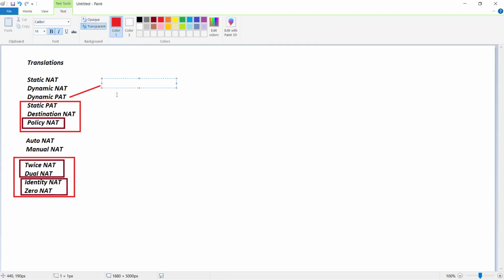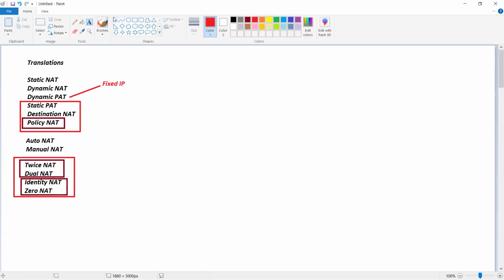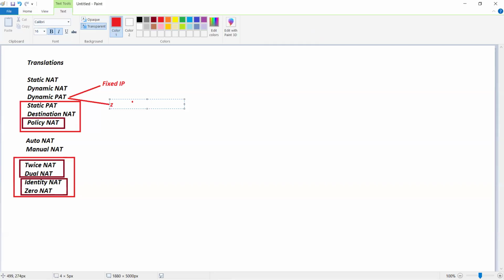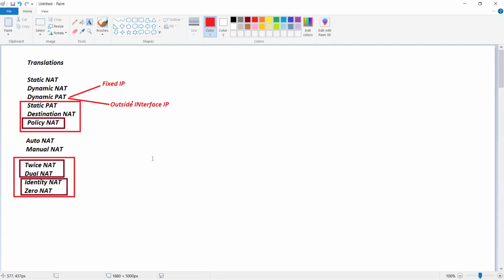One is a fixed IP, and the second implementation we have seen for the same is where we have used the outside interface. Okay, so four implementations we have seen today. Tomorrow we'll see these three implementations of NAT. Then tomorrow NAT concept will be completed.